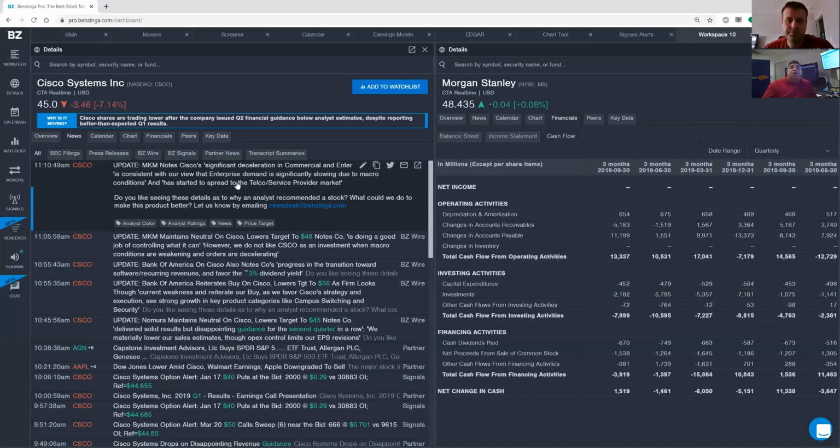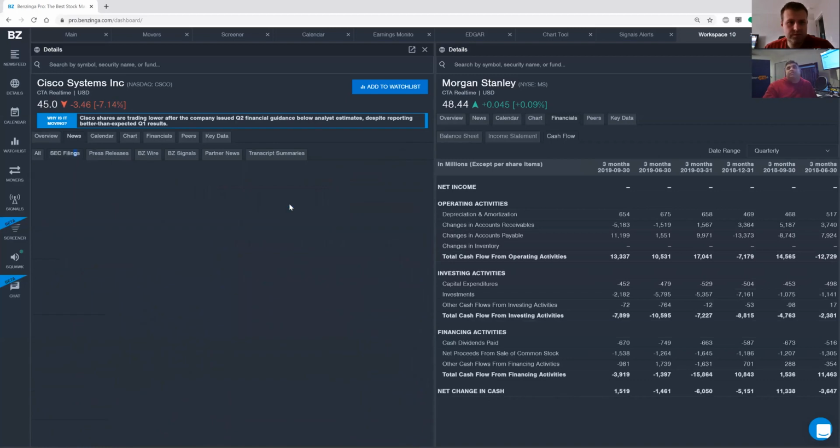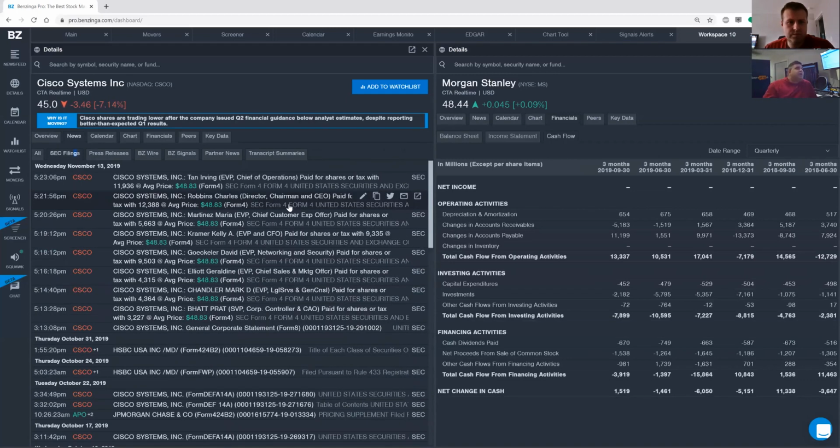Now, you may want to see all of it. So the all tab is already clicked, but maybe you don't want to do that. Maybe you want to see what the SEC filing is on the last one for Cisco. So there's the SEC tab. Very simple. Press releases is the next one.